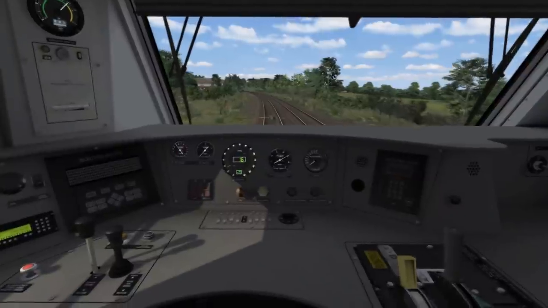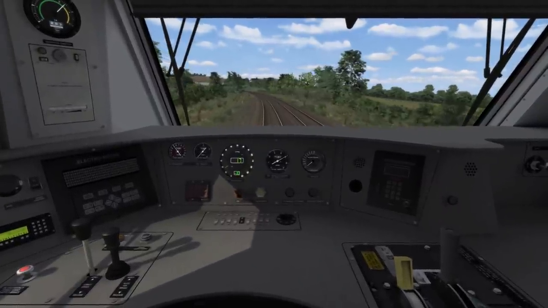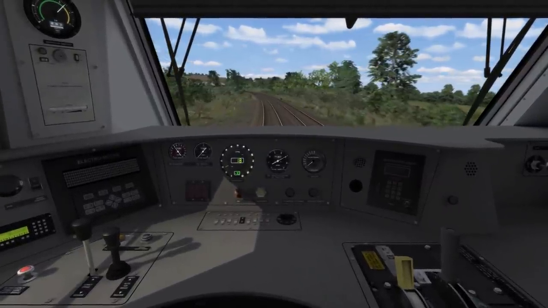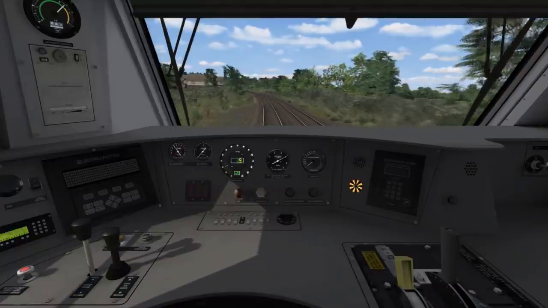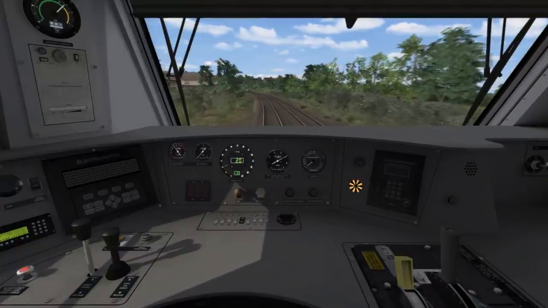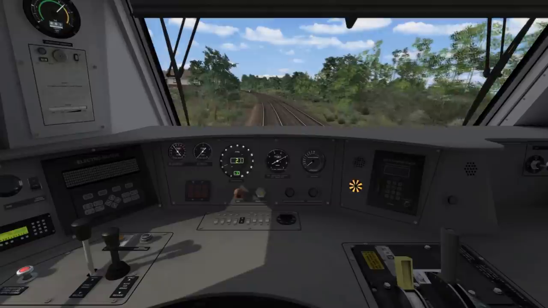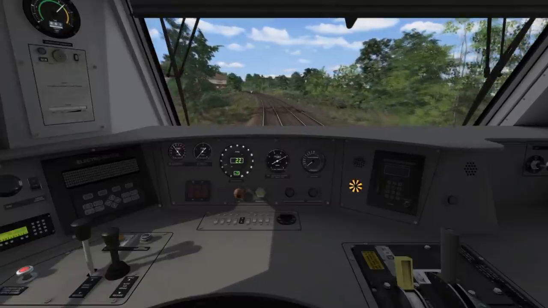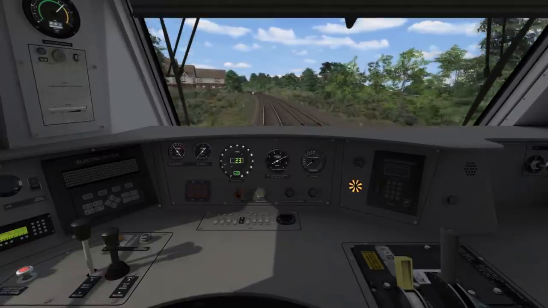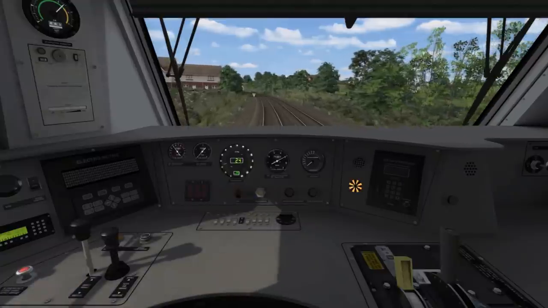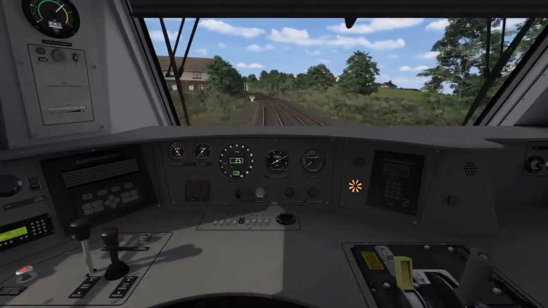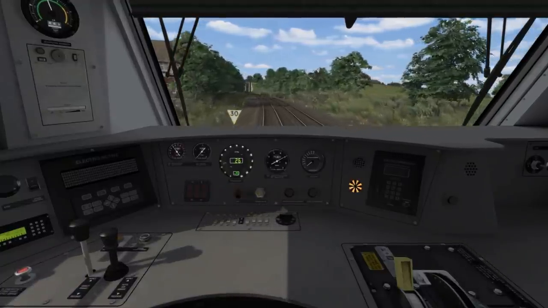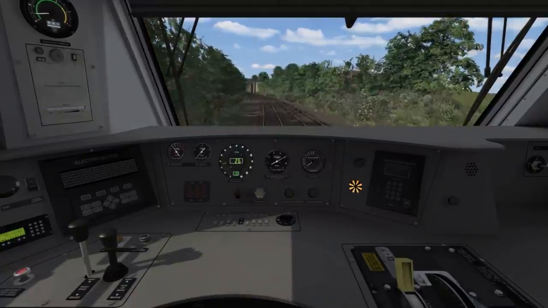Departing away from Cowdenbeath, the speed limit is 65 miles per hour, though very quickly going down to 20 miles per hour, with around 2 miles to go to the next stop at Lochgelly. So we just got a warning there for an upcoming 30 speed limit, which seems a bit pointless as we've got to slow down to 20 before that 30 speed limit comes into force.